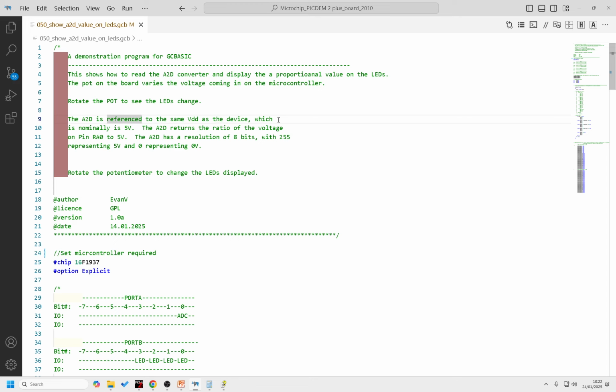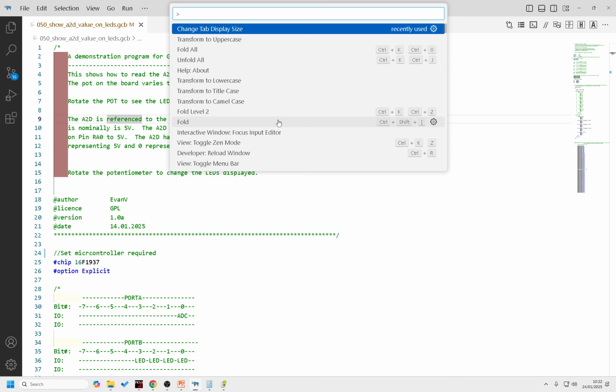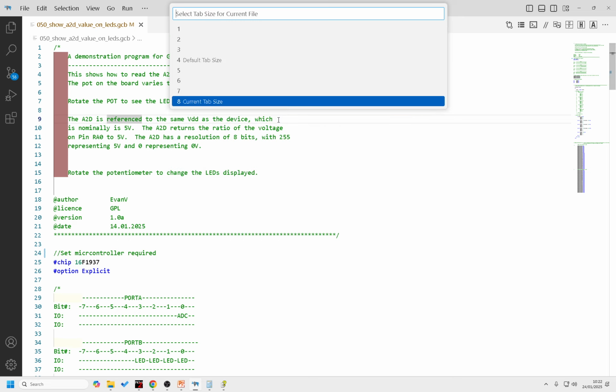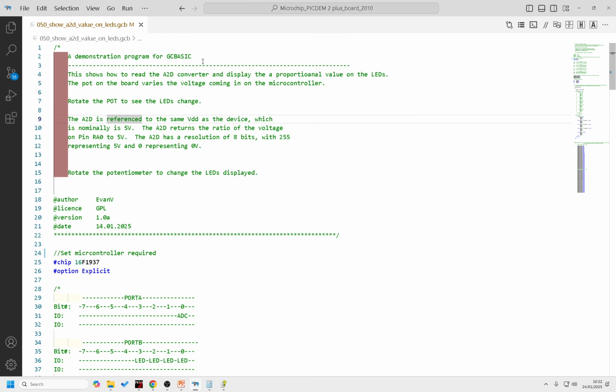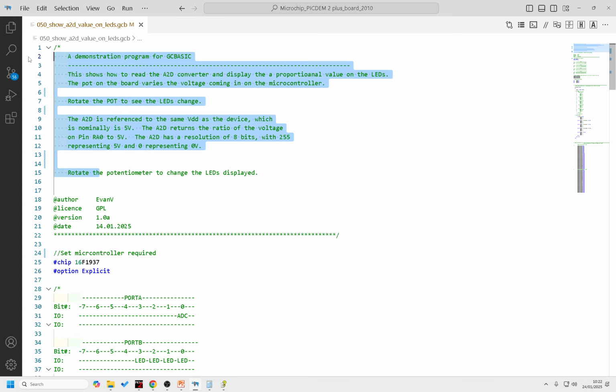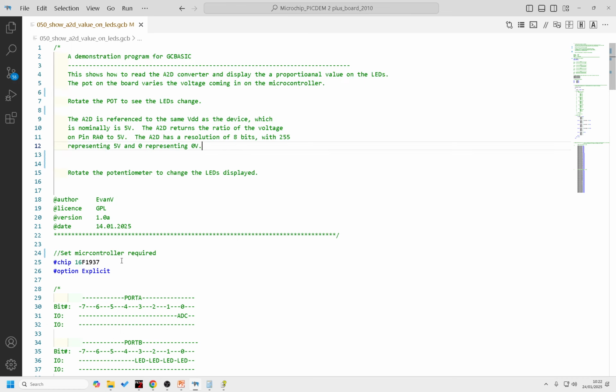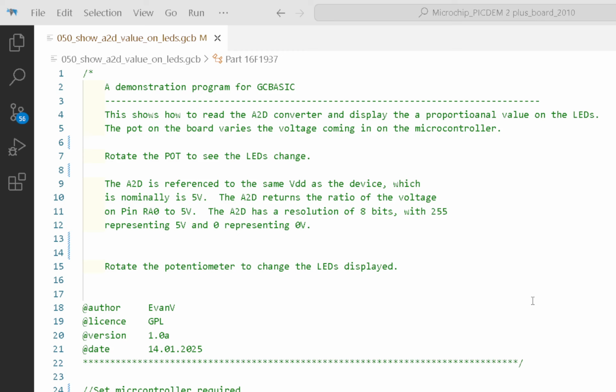I am just going to change my tab to get rid of that brown line. Function key F2. You can type in tab, change tab size, and then just set the default. And for some reason, one day I'll figure it out. And anything in green just explains what we're doing. So let's start from the top. Let's zoom in for you so you can see it all.